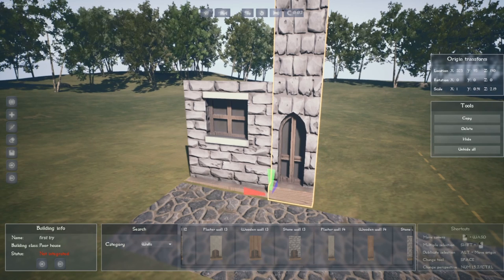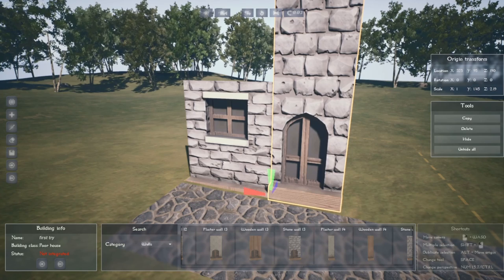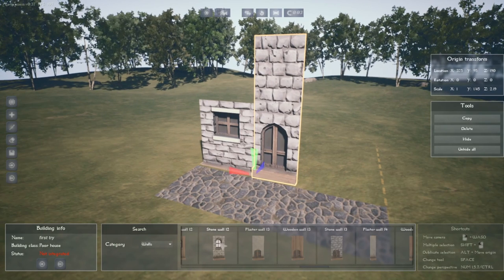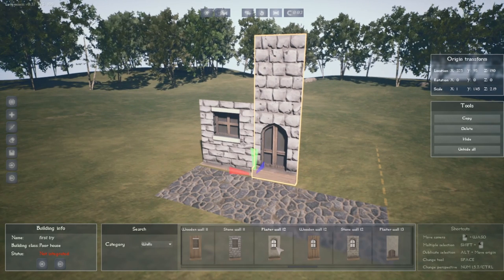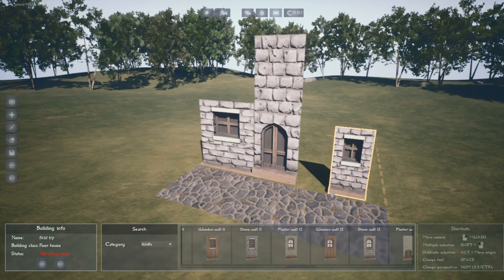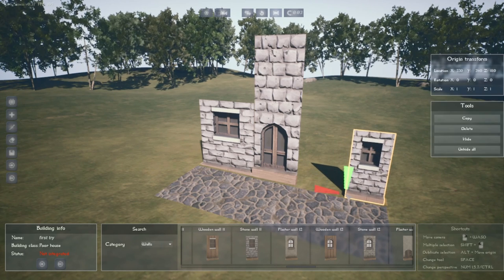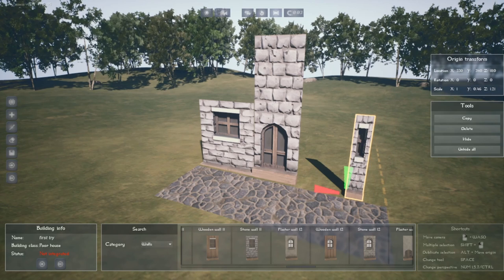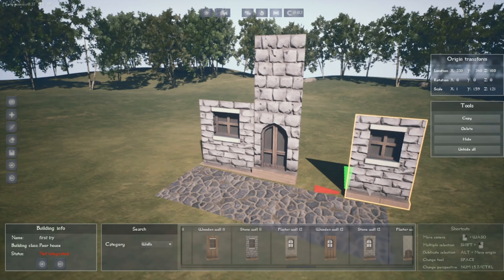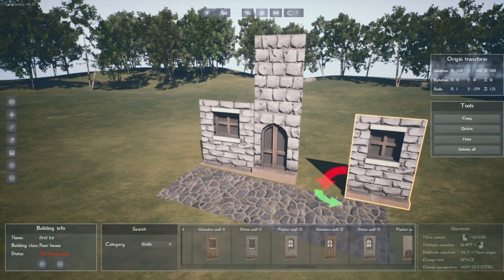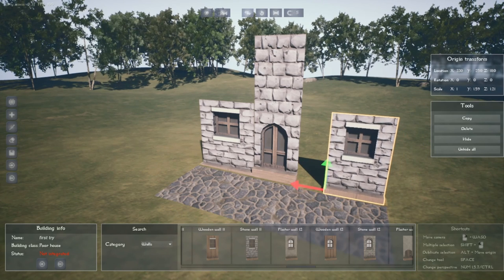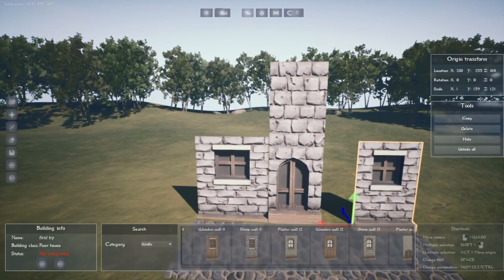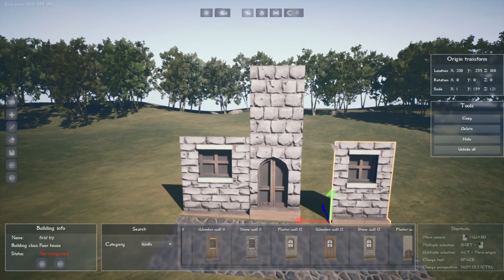Here to make it. Stretches that way. And move it over. Can't really tell if it's straight or if it's level.